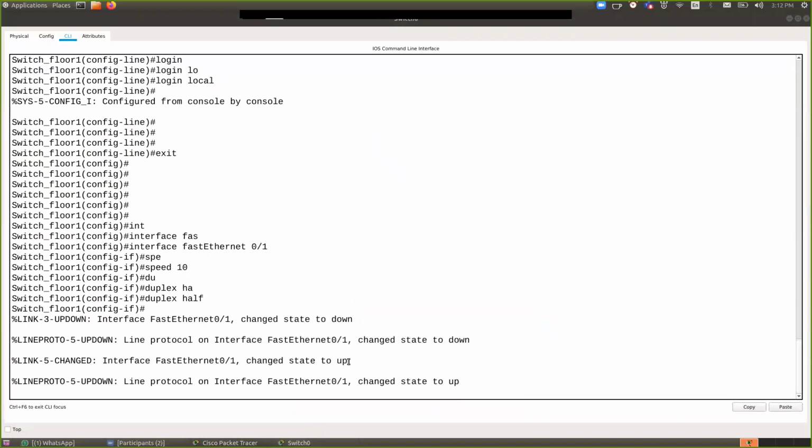I think this will be the end of the session today. But one thing you have learned is how do you configure the clock settings? How do you configure the host name of the device? How do you configure telnet? How do you configure SSH? How do you configure speed and duplex settings? Okay. So tomorrow we will talk about VLANs.